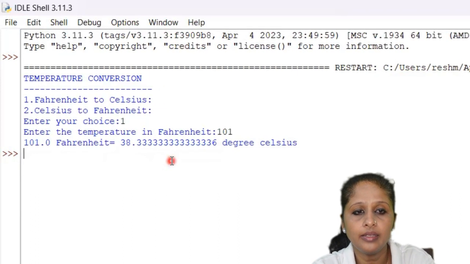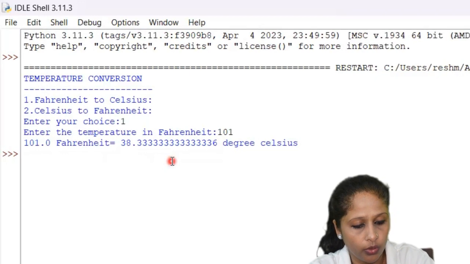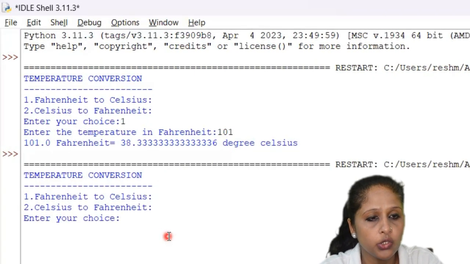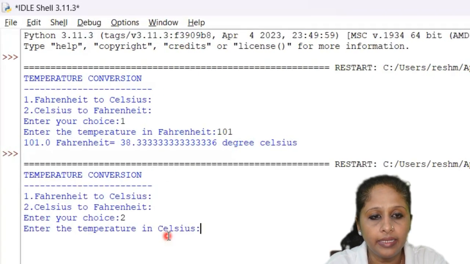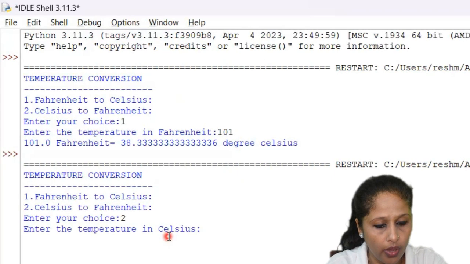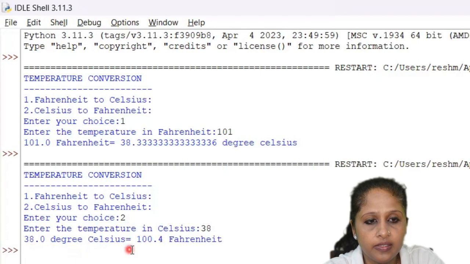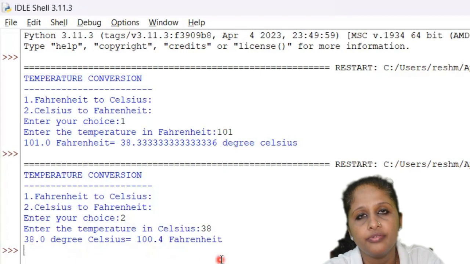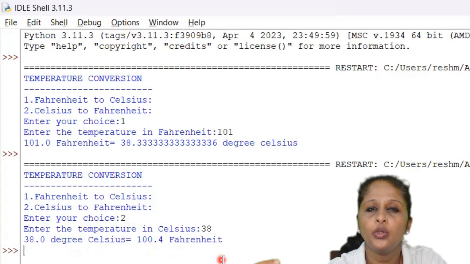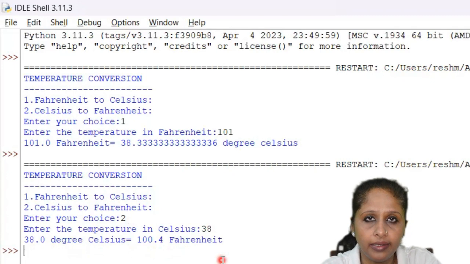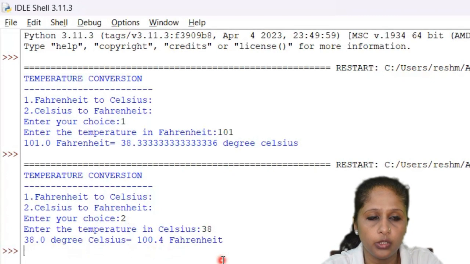Let's check whether Celsius to Fahrenheit is working or not. Enter your choice. So the choice is 2. Then enter the temperature in Celsius. Okay, so I'm giving 38.0 degrees Celsius is equal to 100.4 Fahrenheit. Okay, so you substitute the values in that equation and check whether it is correct or not.